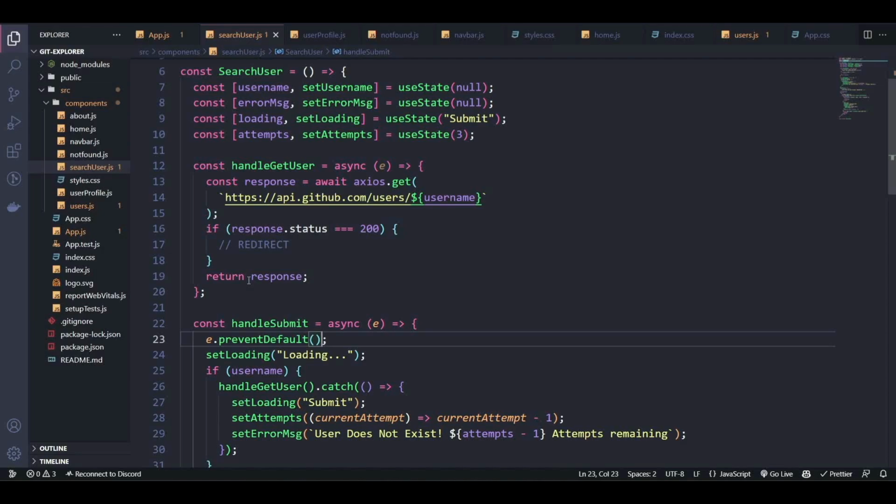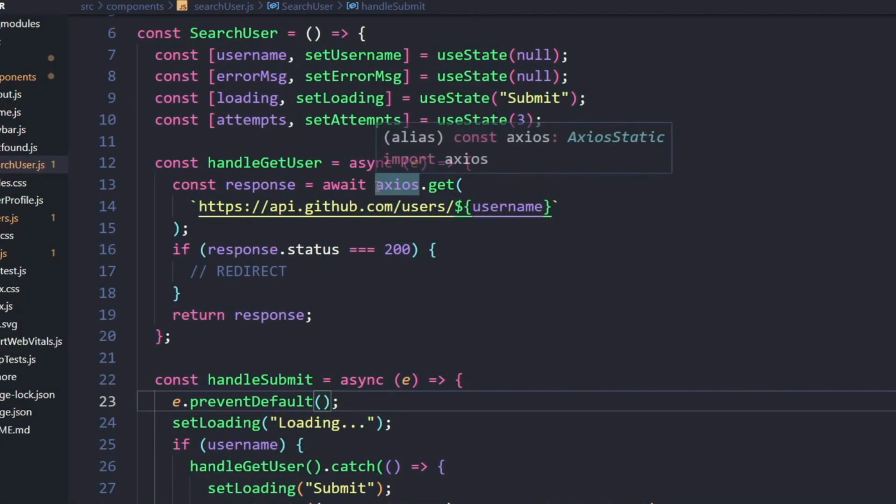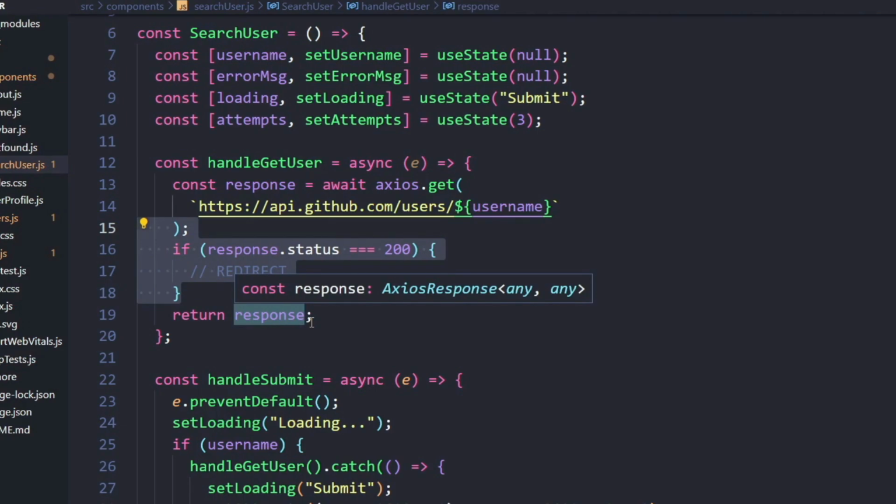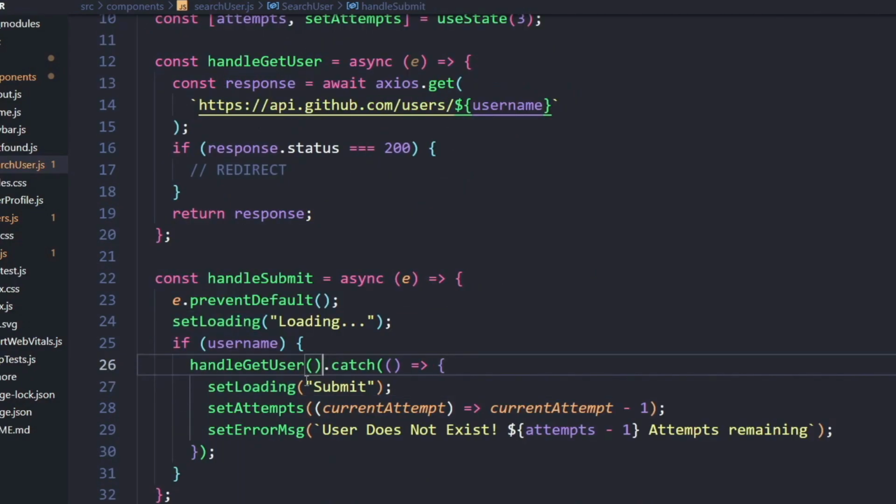Inside the handleGetUser function, we send the request to the GitHub API to get a specific user for us, and then there's an if statement to check if that user actually exists. So inside this if statement, we want to navigate the user to the profile page if the user searched does exist. And if the user doesn't exist, we have a catch method over here that displays the message user does not exist and the number of attempts you have left, right?